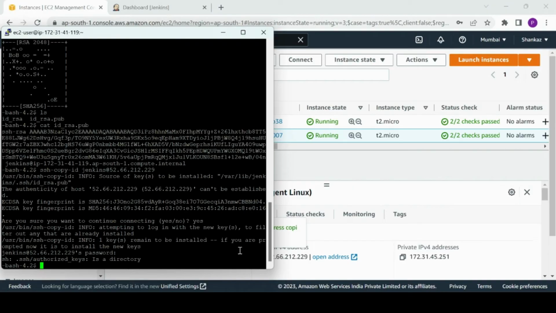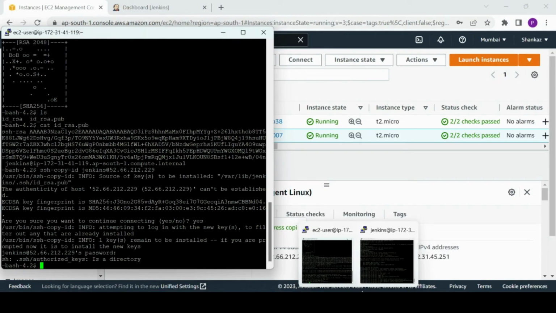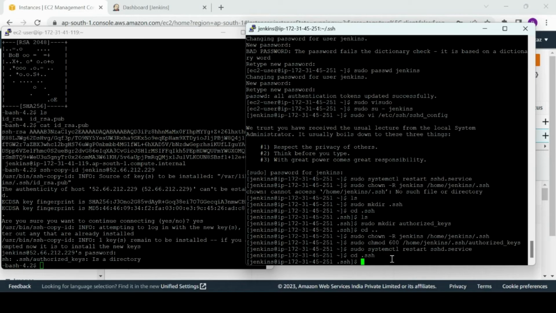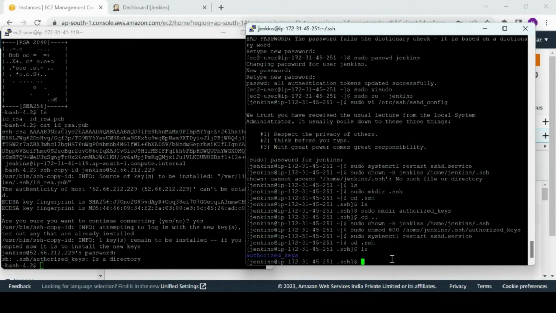Authorized key is a directory. Oh, we mistakenly created it as a directory. It should not be a directory. So we'll go ahead and do this. Search ls. We'll remove this one first.